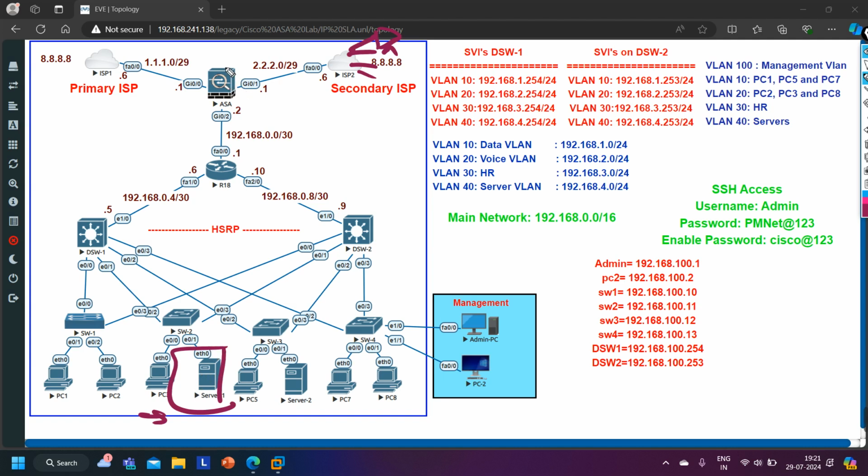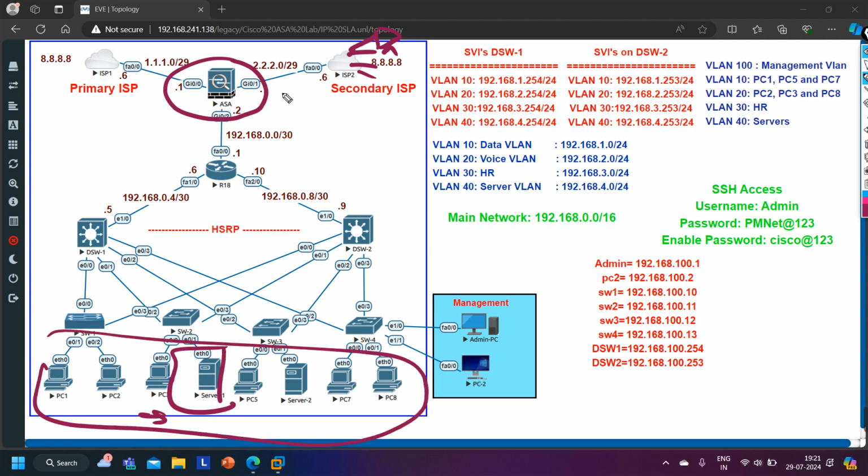So till now we have configured NAT on the ASA firewall so that end devices can access the internet, and IPSLA is also working on the ASA firewall to track the ISP. ISP1 is the primary ISP, ISP2 is the secondary ISP. So until and unless ISP1 is up, the ASA firewall is forwarding all traffic towards ISP1. If ISP1 goes down, it will start forwarding traffic towards ISP2.